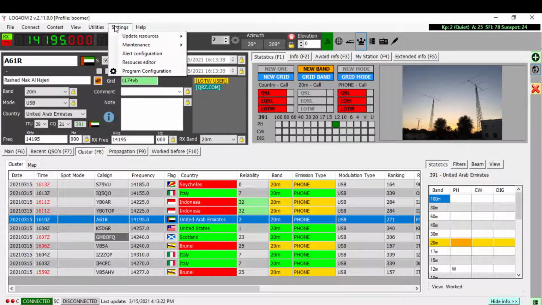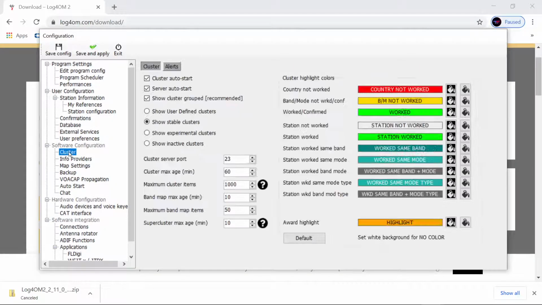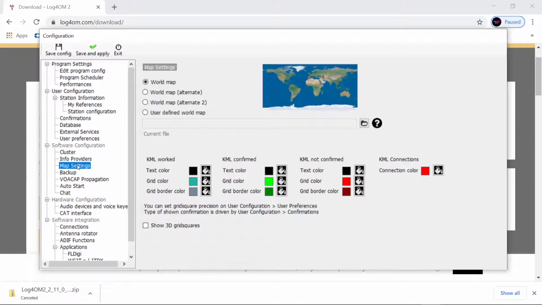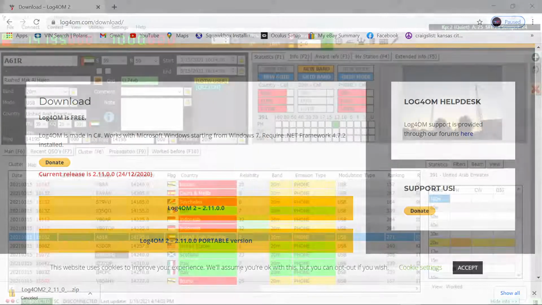If you were making some changes in the program and didn't like it, you could go back to settings, go down to the bottom to the program configuration, and it will bring you back to the page that we started with earlier. If you wanted to make any difference to the cluster or your map settings, or change a particular world map to look like this view or that view, whatever changes you make here, make sure you hit save and apply, and then those would be saved and applied.